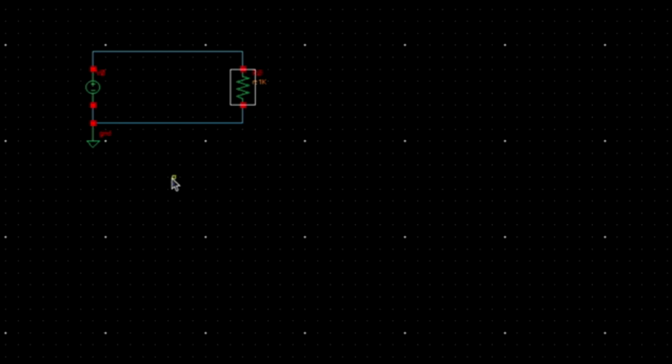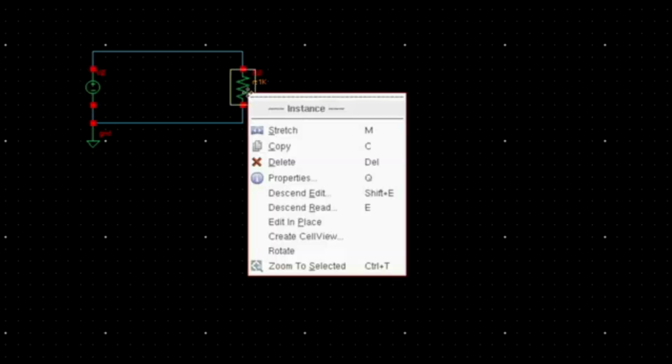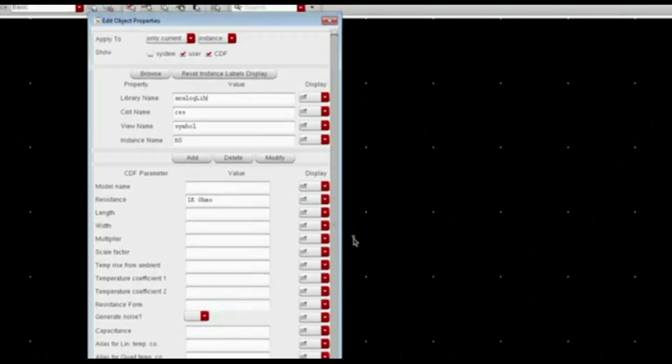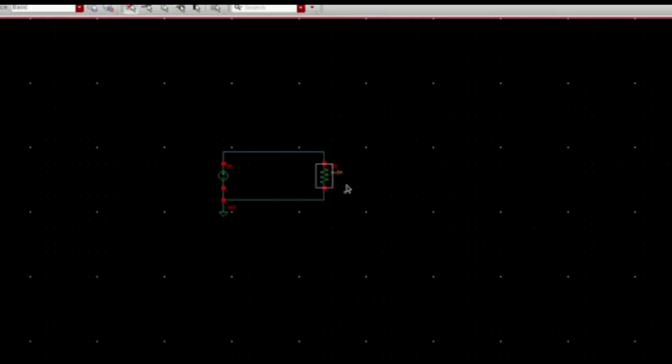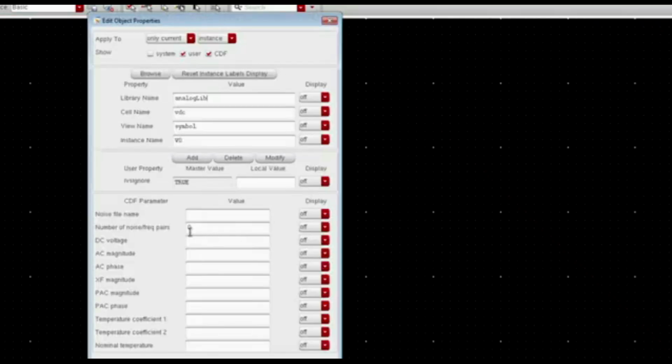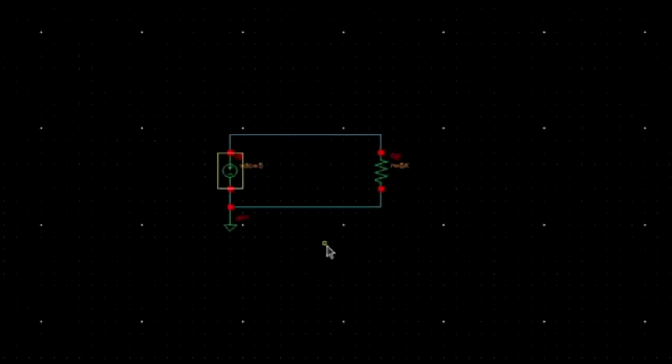Now to change any component's value, just select the component, right click and go to Properties. For example, here we want to change the resistance value. Similarly, if you would like to change the voltage source value, just right click and go to Properties and you can give a DC voltage of 5 volts. So until now you have a very good introduction to Cadence Virtuoso. We will learn simulating this circuit and viewing the voltage and current waveforms in the next video.